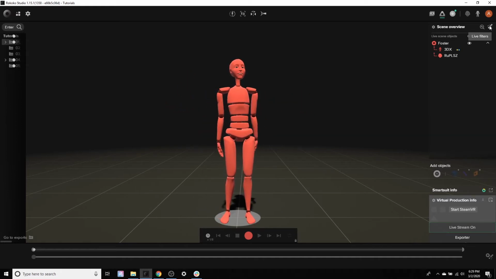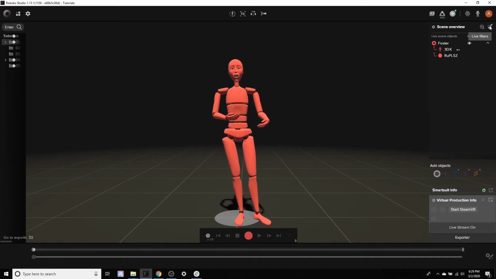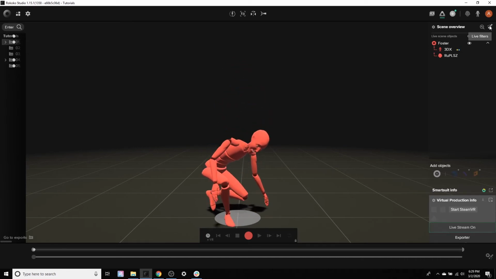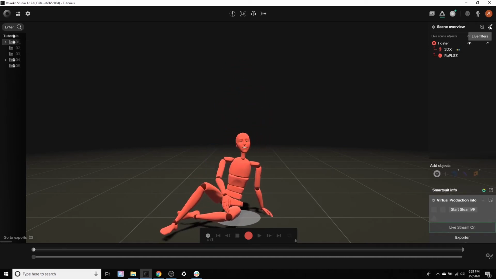Also, another really great thing, if you're doing animation that's on the ground, again, it locks your animation. So I'm not going to go through the ground plane or anything like that. I absolutely love this filter.